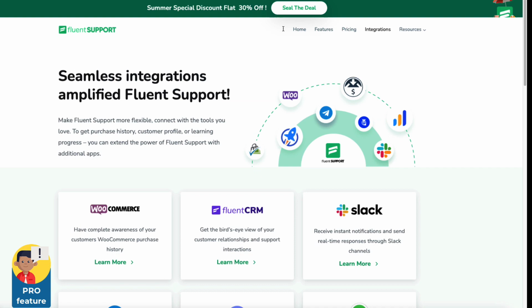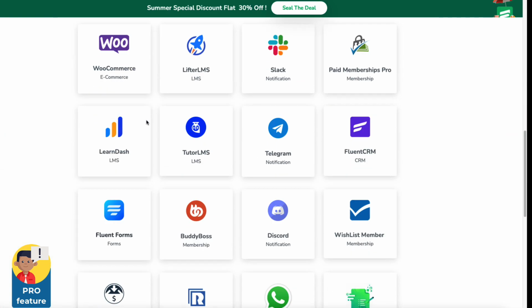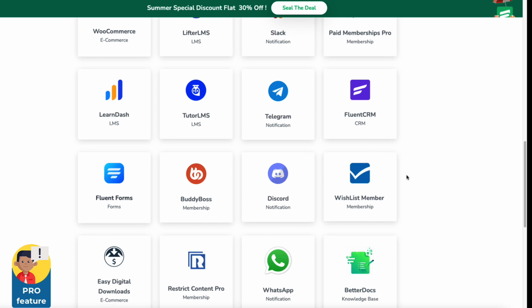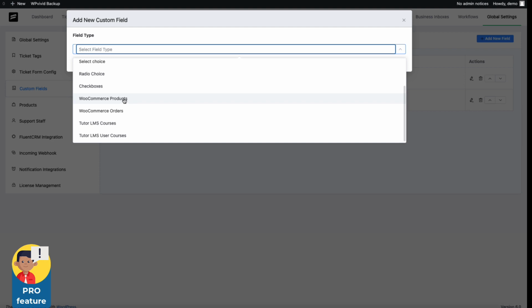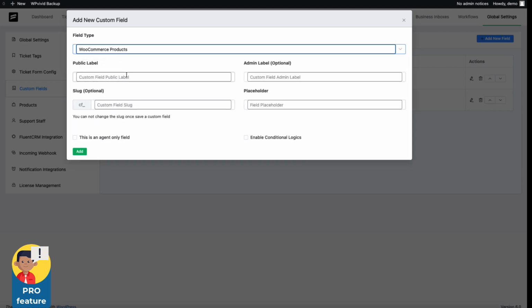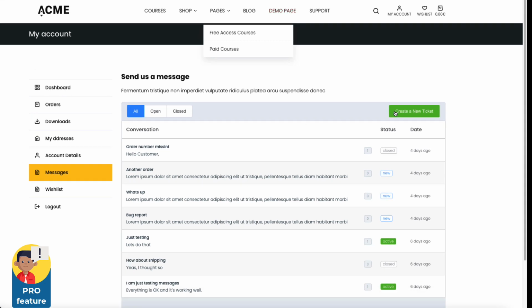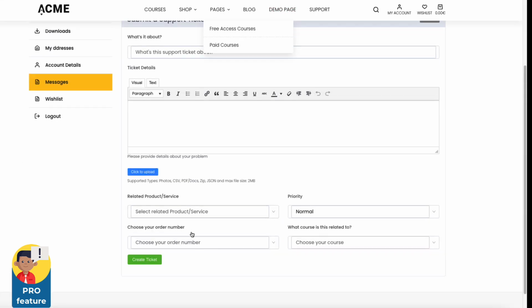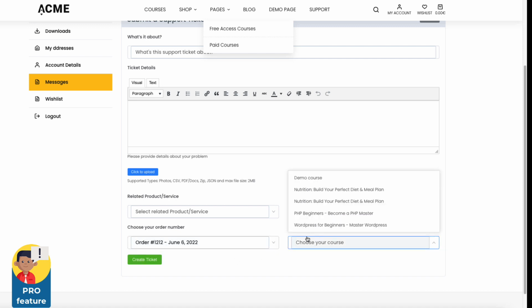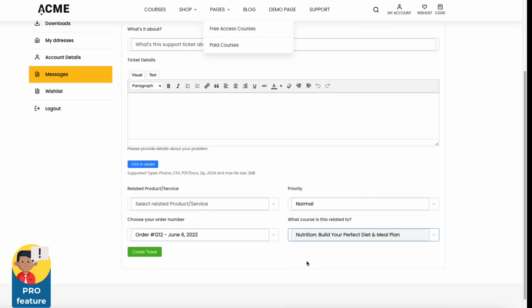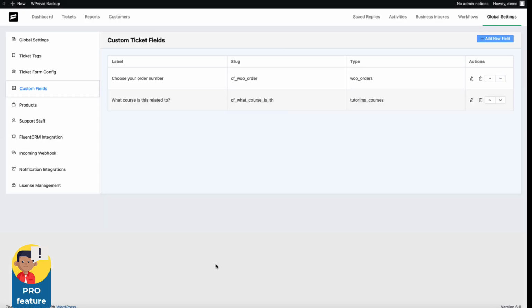As I showed you before, the Pro version has a bunch of integrations. If I have any of those integrated under the custom fields, I can select all those connections. So if I would like to add a connection to some product here, I can choose this one, fill the fields, press add, and it's done. And if the user goes to the support page and wants to create a ticket, then these are the relations here. I can choose the order number the ticket is related to, or the course the ticket is related to. So if you need this feature, then you need the pro version of this plugin.